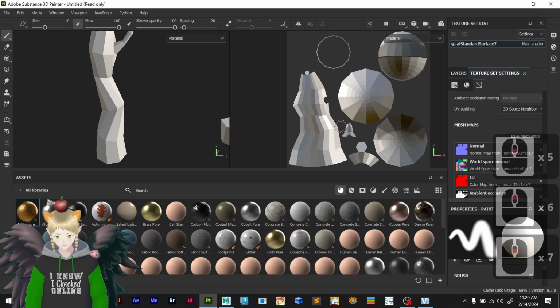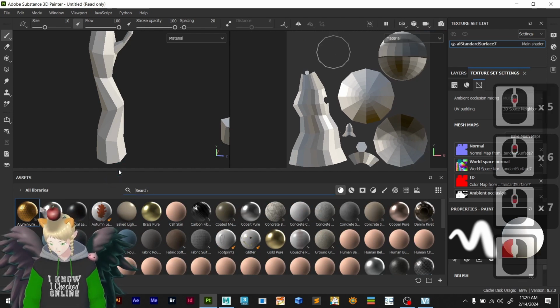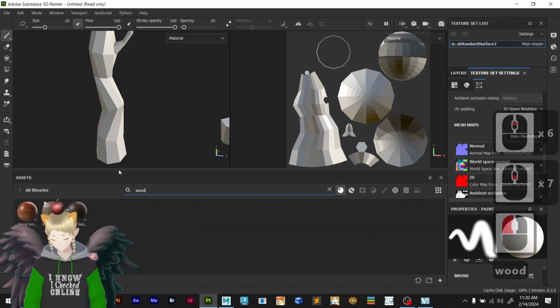Let's pick now a wood texture for our tree branch. So, wood.